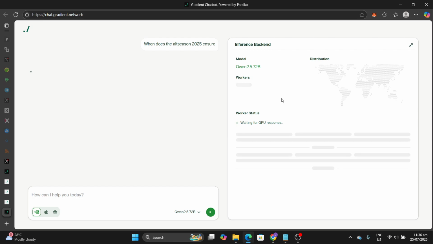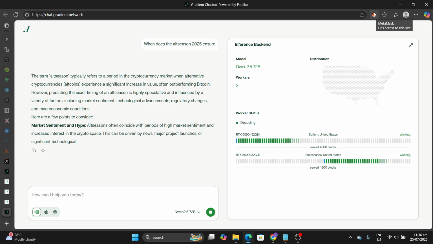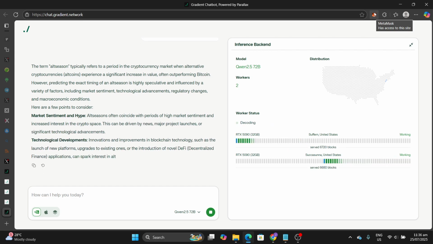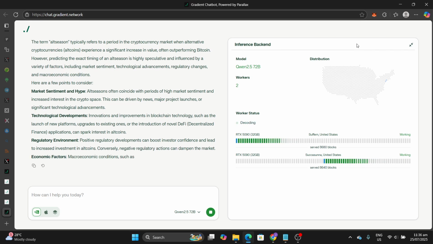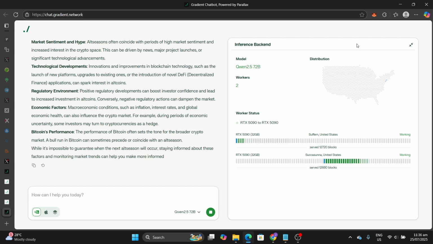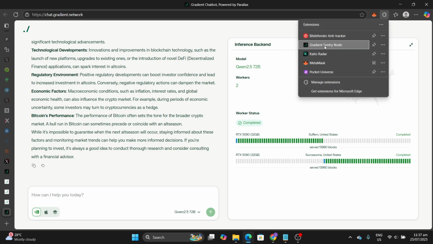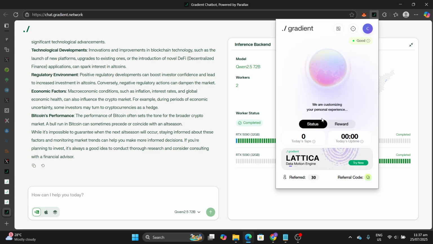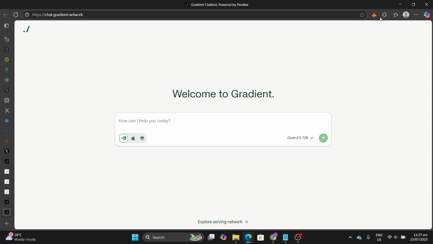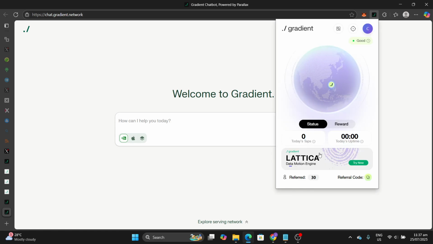So you see that it's relying on these Gradient light nodes. So that's the relevance of what you are doing. So that's one aspect of the new and updated Gradient that you can test out. Like I said, in subsequent videos I'll tell you if it's going to earn you points. I don't know about that yet. The other one is this Lattica.